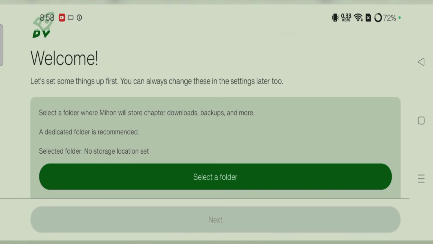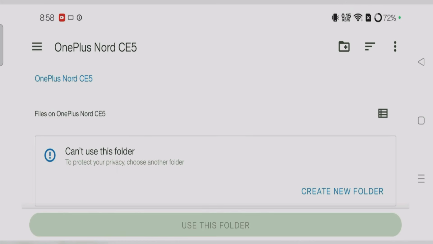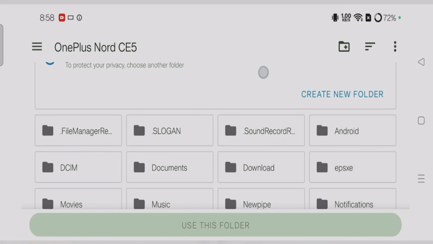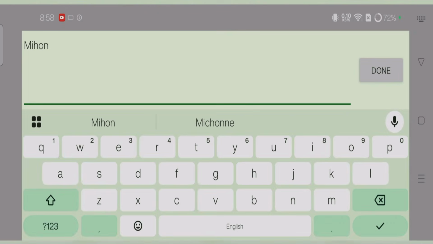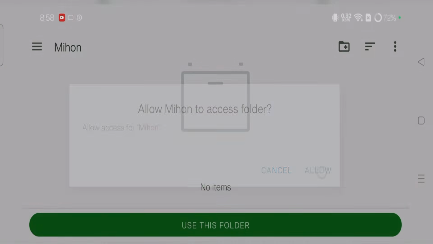Now this is the folder selection screen. Tap on select a folder. And it says here can't use this folder. So we're gonna go inside the downloads folder, download and create new folder. Call it Mihon. And just tap on done. Use this folder, allow. Now it's done.